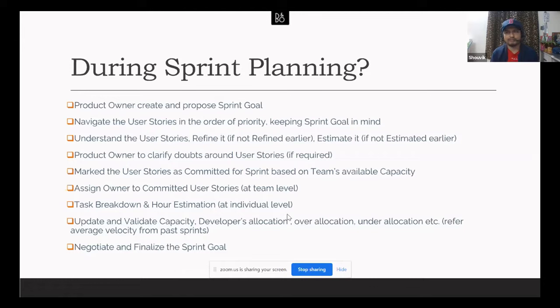And then the Scrum Master will help show the past performance of the team, like say the average velocity of the last three sprints, and how many stories they were delivering. So looking at these two items, the available capacity and the past velocity, the team will commit the user stories.